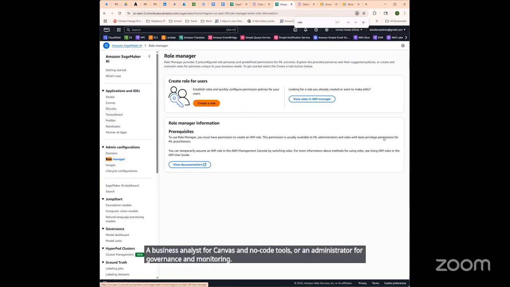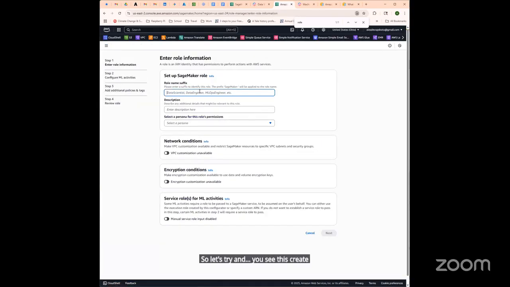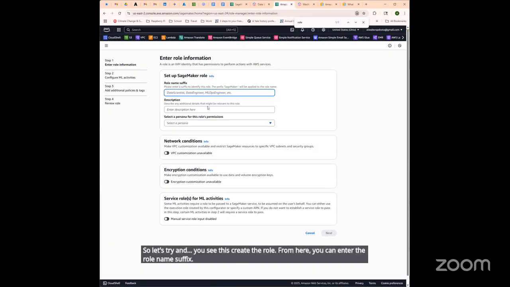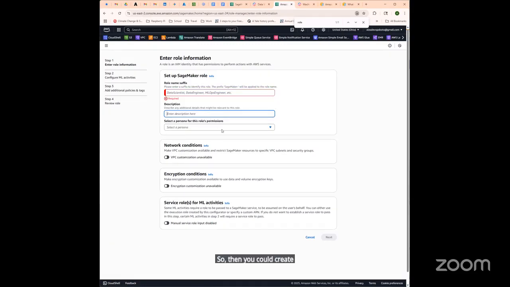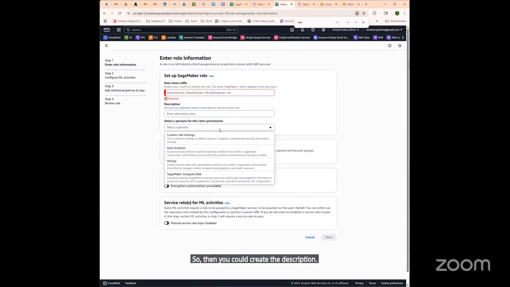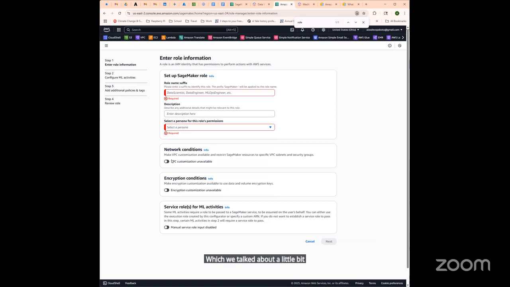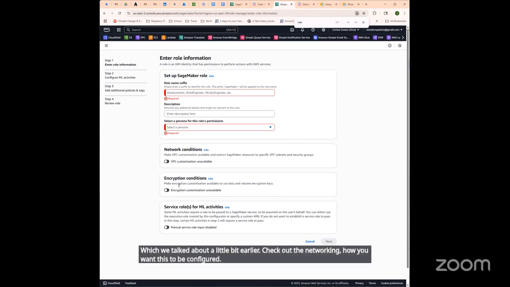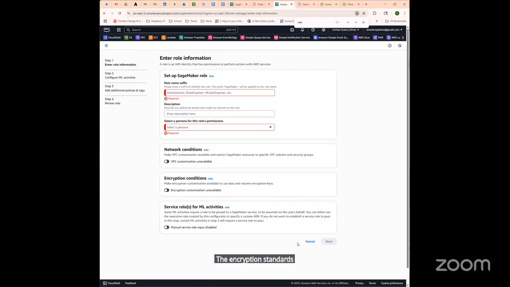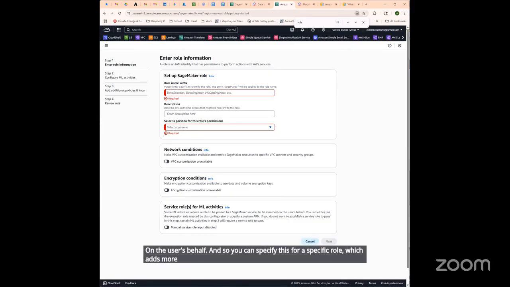So let's try, and you see this create the role. From here, you can enter the role name suffix. So then you could create the description, add on the schema, the persona for this, which we talked about a little bit earlier. Check out the networking, how you want this to be configured, the encryption standards, and the service roles that should be attached to this on the user's behalf. And so you can specify this for a specific role, which adds more security. Cancel out of that.